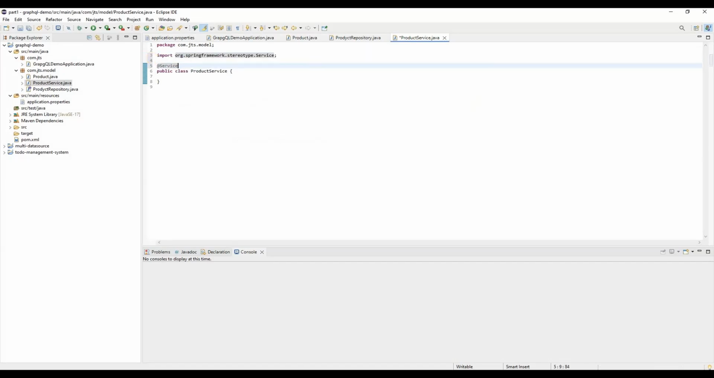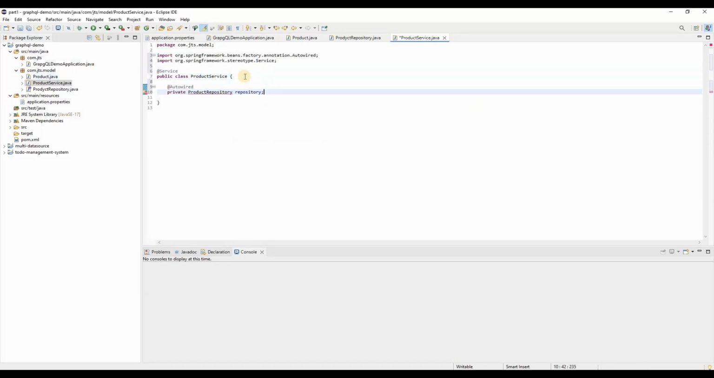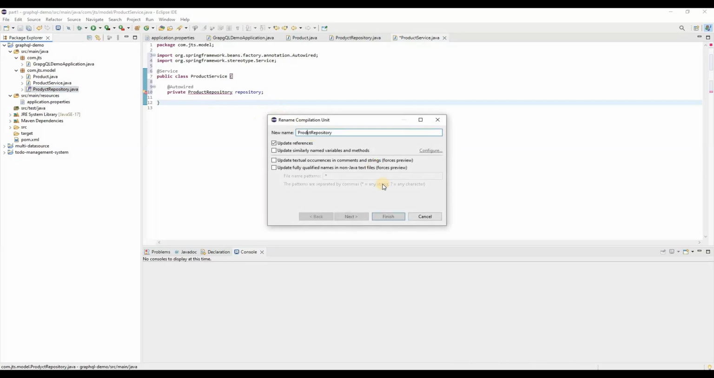Okay, and next we need to autowire this product repository that we have created now, so that we can fetch some data over here. Okay, spelling mistake.